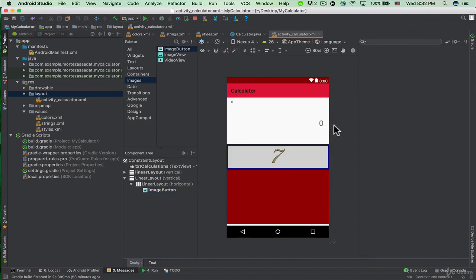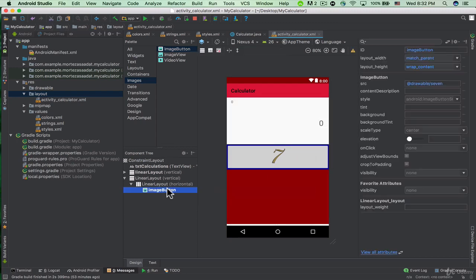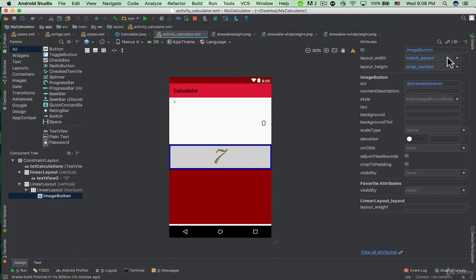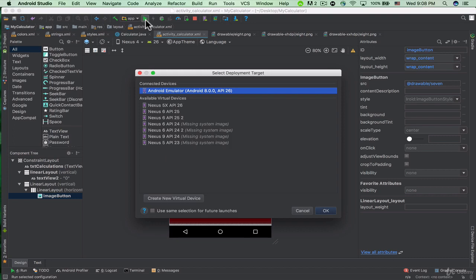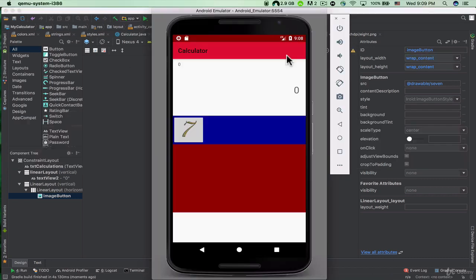But there is a problem here. This image button is taking the entire width of our horizontal linear layout. So let's select this image button, and here you can see that the layout width is match parent. Let's change it to wrap content. Okay, so that's it. Now let's run the app so that we can see that everything works fine. So here it is, our button, and we have all our views properly placed inside our constraint layout.